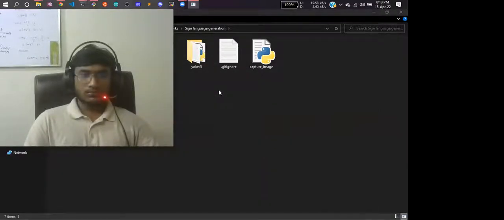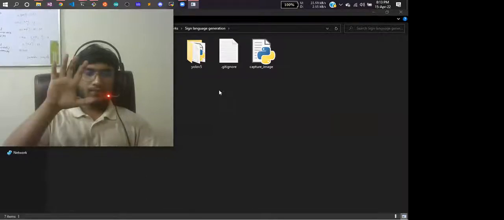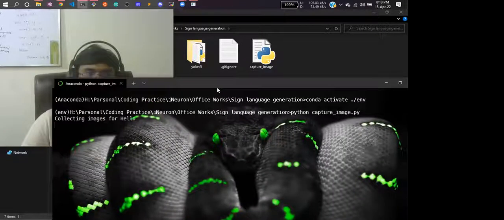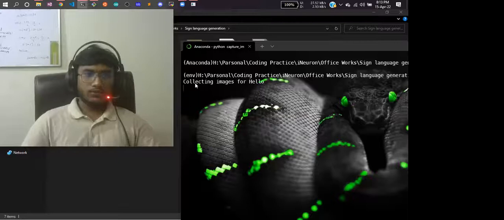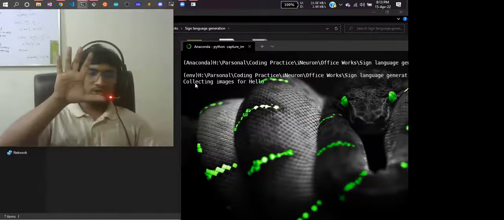So you can see it has opened my camera. And now you actually need to do the pose. If you want to see what image it is taking, in my terminal you can see it is collecting images for hello. So now you need to pose like hello, that means you are trying to say hello.